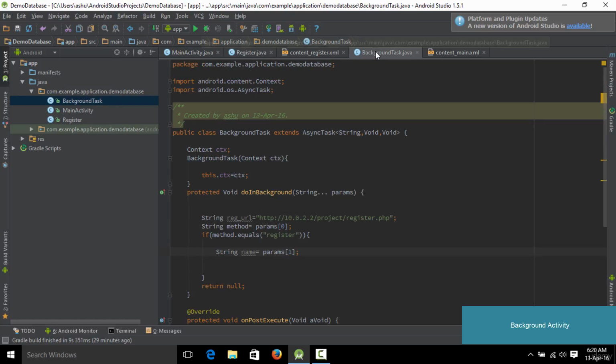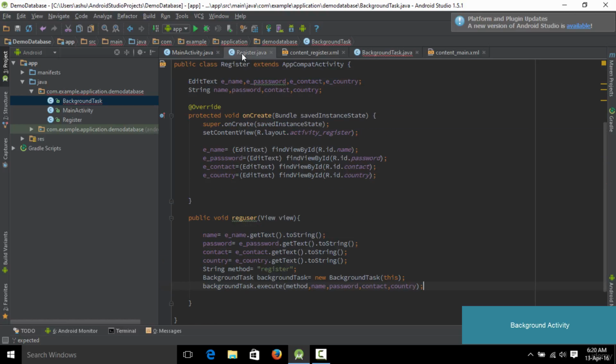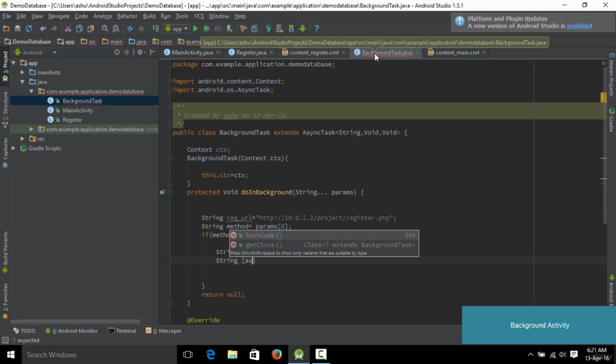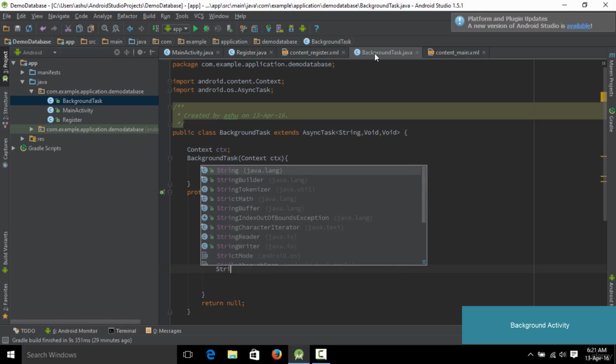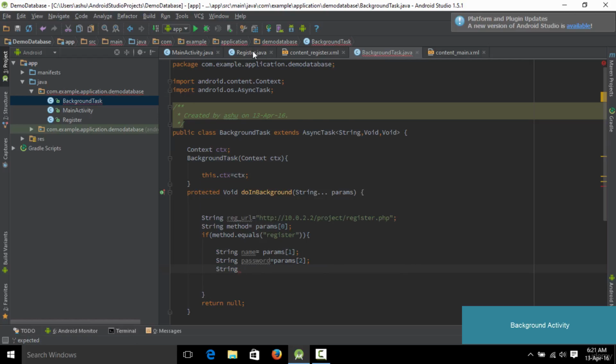So let's do this for the remaining parameters. So we type string, the next parameter is password. So we type string password equals params of 2. Then we type in string, and the next parameter is contact. So we type string contact equals params of 3, and the final string is going to be string country equals params of 4.